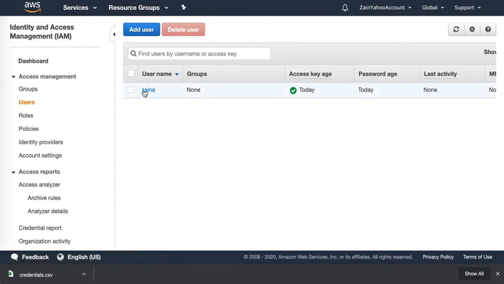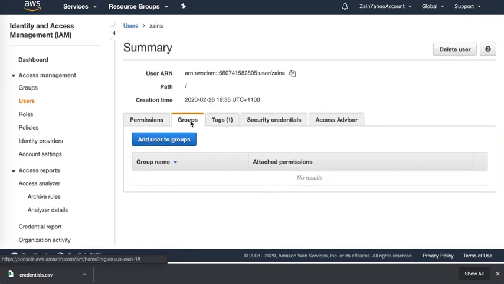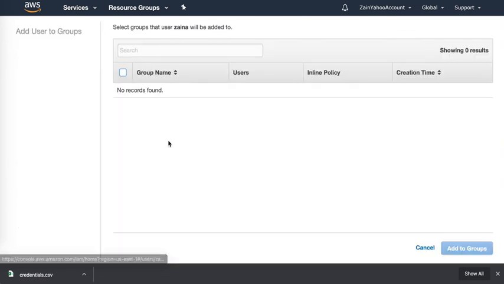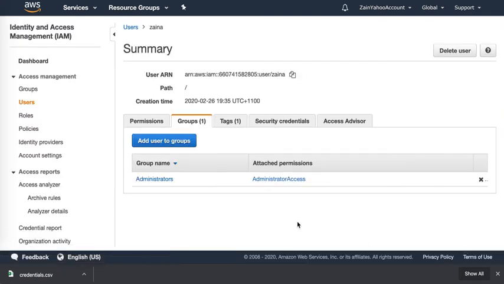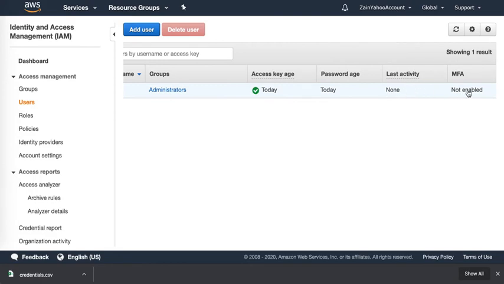Now what I'm going to do is assign my user to this group. I'll add user to groups, and assign my user Zane to this administrators group. So now that's done, and it's got my access key, and MFA is not enabled. If I want to, I can do that as well.